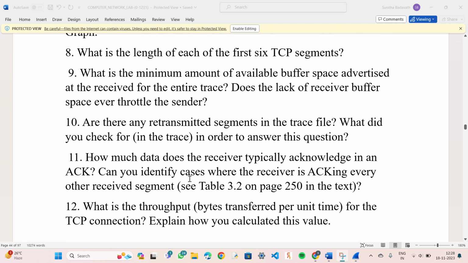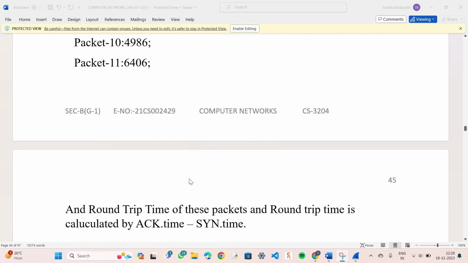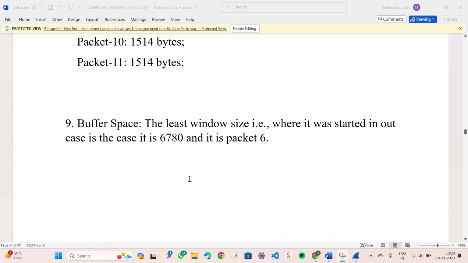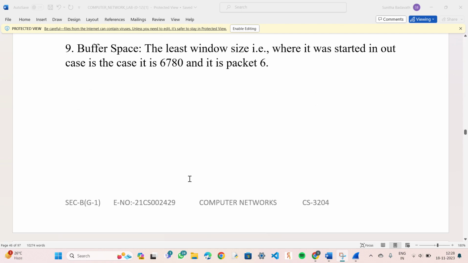And now ninth question. What is the minimum amount of available buffer space advertised at the receiver for the entire trace? Does the lack of receiver buffer space ever throttle the sender? The buffer space, the least window size, is 6780 and the packet is 6.